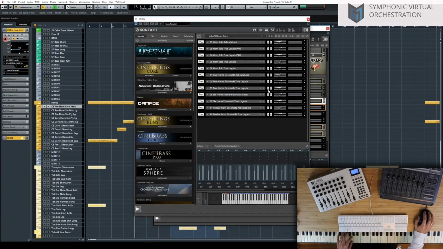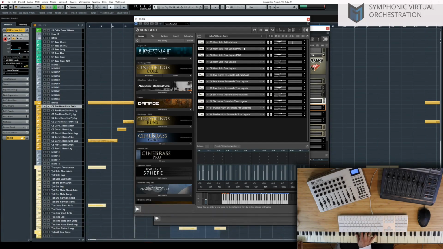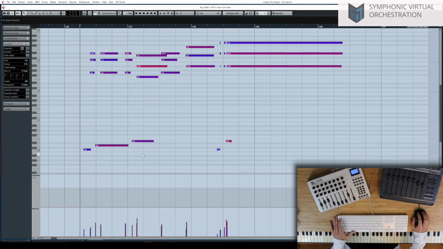So again, here I'm using Cinebrass, and what I like about it is that you've got the key switches here: short, a bit longer, and then this will allow you to do stuff like this. As you can see, there are some key switches here. It may take a little bit of practice getting used to your specific instrument, your specific patch.